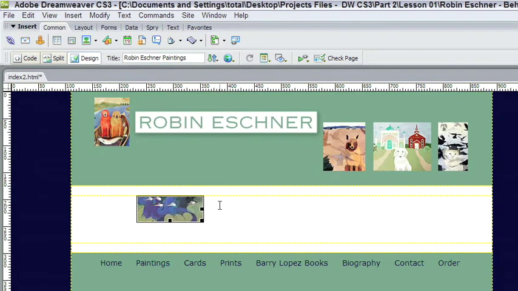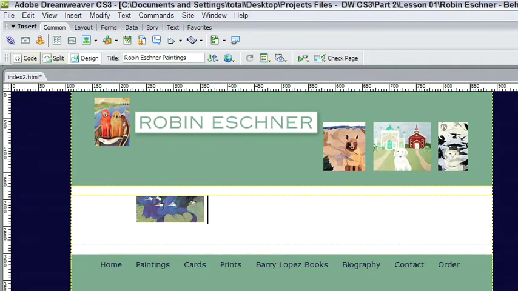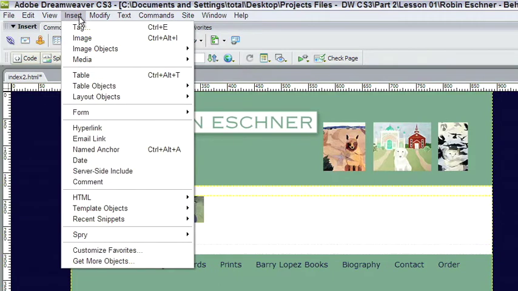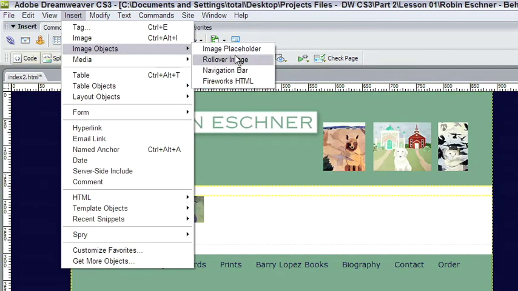Now beside this image, I'm going to add the rollover. So just add a space and use the Insert Image Objects Rollover Image. Because rollover images are so popular and so commonly used on the internet, Dreamweaver includes a special option for rollovers and a special dialog that makes this probably the easiest behavior to apply.